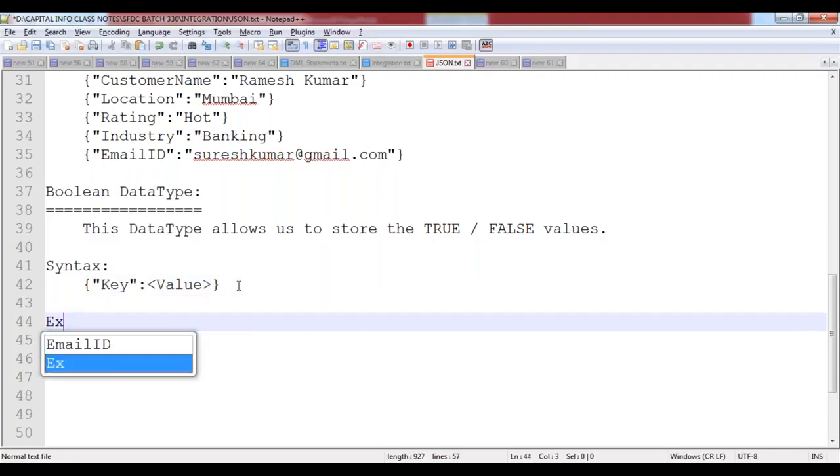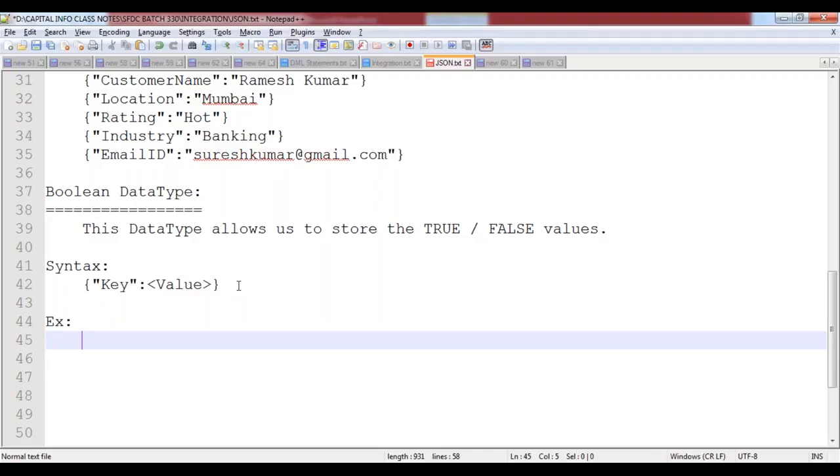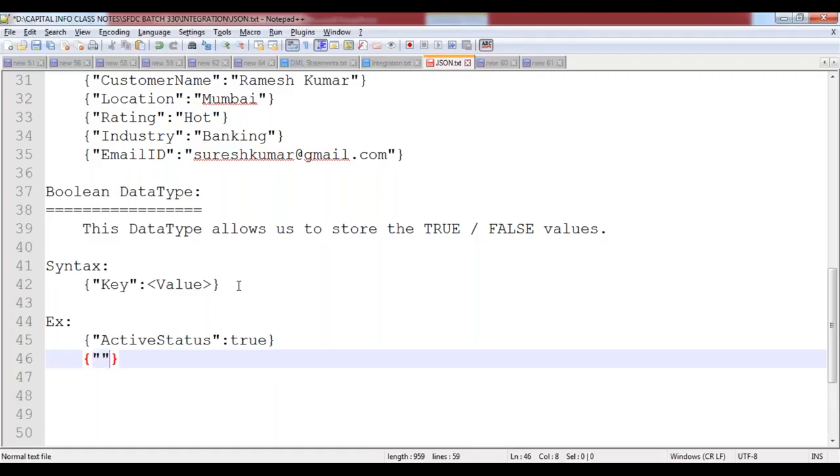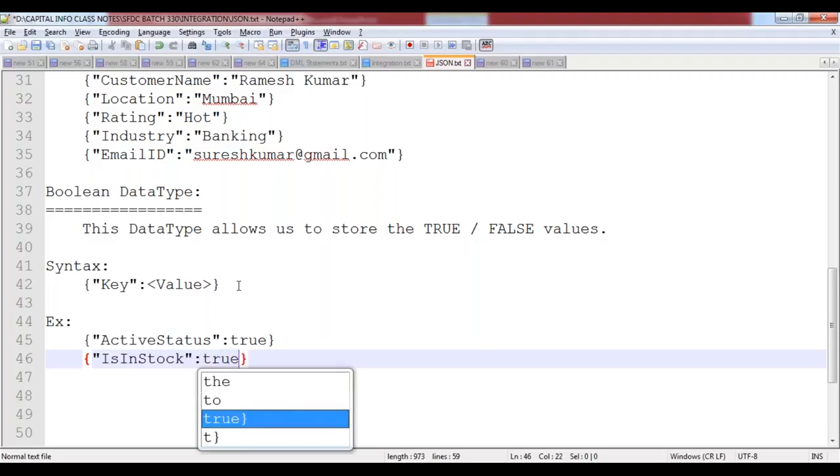Like how can we store it? For example, I would like to indicate some information. Now the active status, I'm indicating the value true. No need to enclose this true value in double quotation. I'm indicating, is the product in stock, whether the product is in stock or not. Now I'm indicating true.